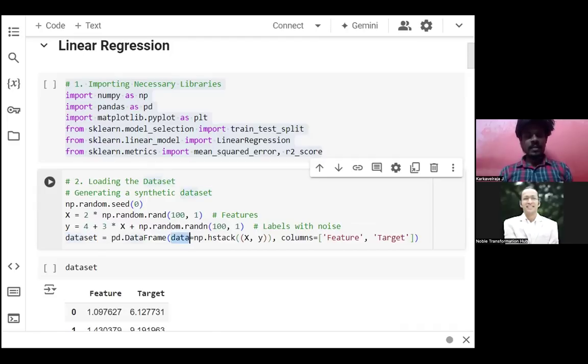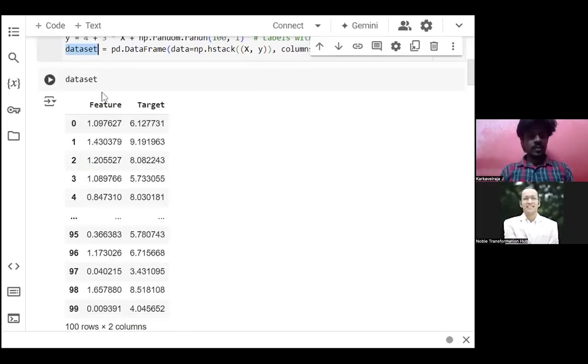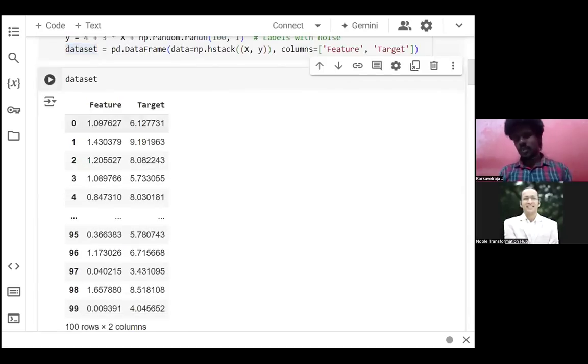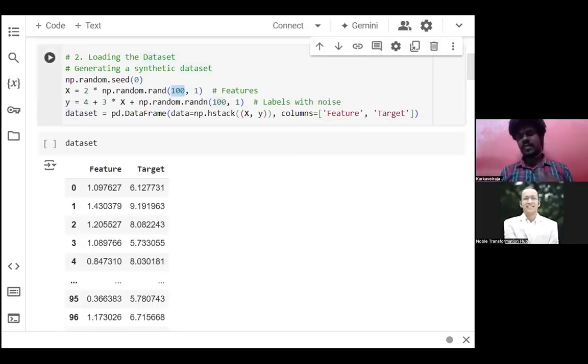My data is np.hstack. hstack means horizontal stack. It will stack like this, whereas vertical means this type. So horizontal stack means we have x and we have y, so that's why we give it like this, and we are creating a table kind of structure. That's why I'm passing it to the data frame. Now this dataset has a table format of x and y, and I'm giving it the features and target. This is my feature and this is my target. Guys, just look into it. This is the dataset that we are going to play with. Feature is our input and this is our output, and we have nearly 100 records because we specified x and y to be 100 counts.